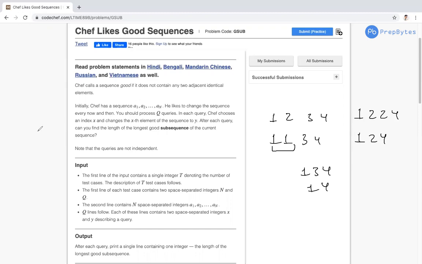Now, initially Chef has a sequence A1 to AN. He likes to change the sequence every now and then. You should process Q queries. In each query, Chef chooses an index X and changes the X-th element of the sequence to Y. After each query, can you find the length of the longest good subsequence of the current sequence?